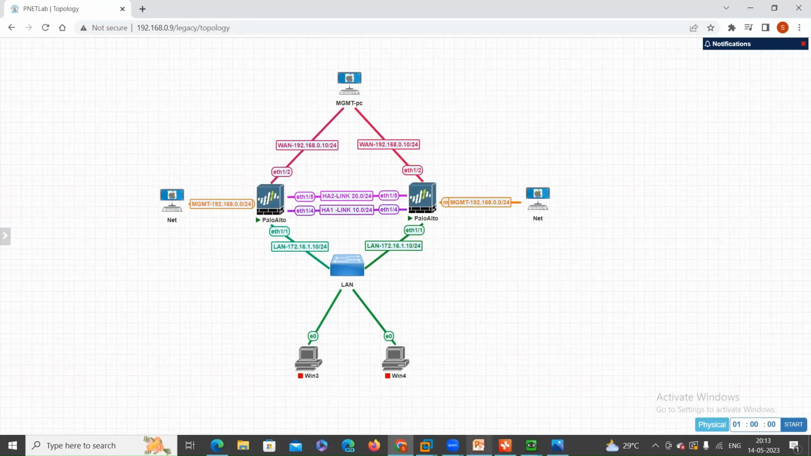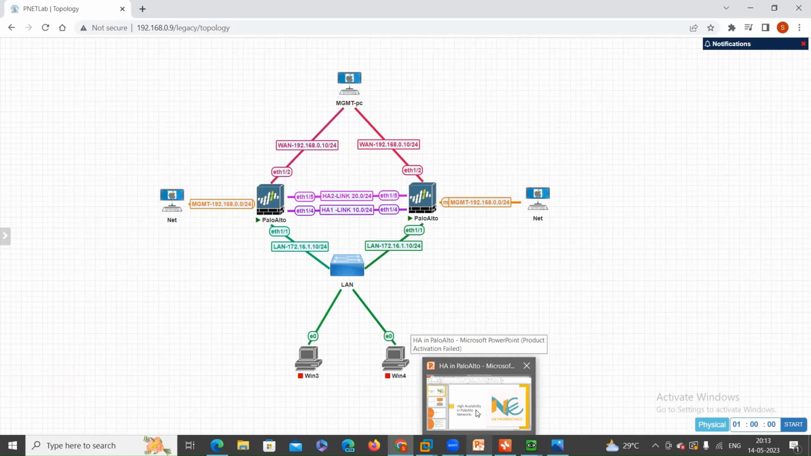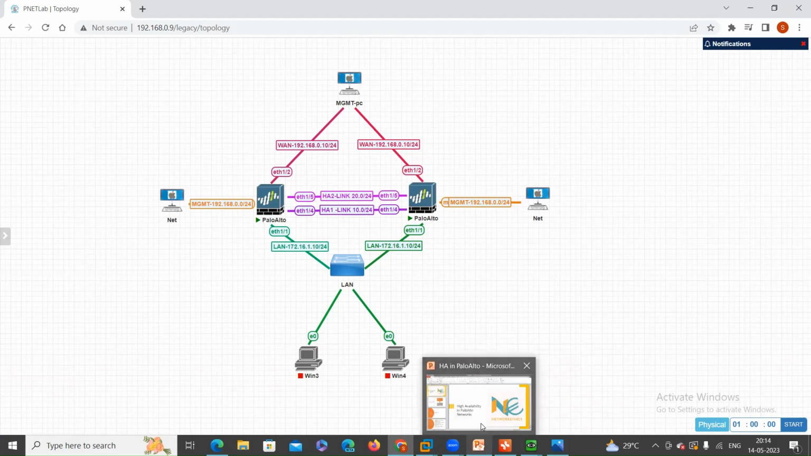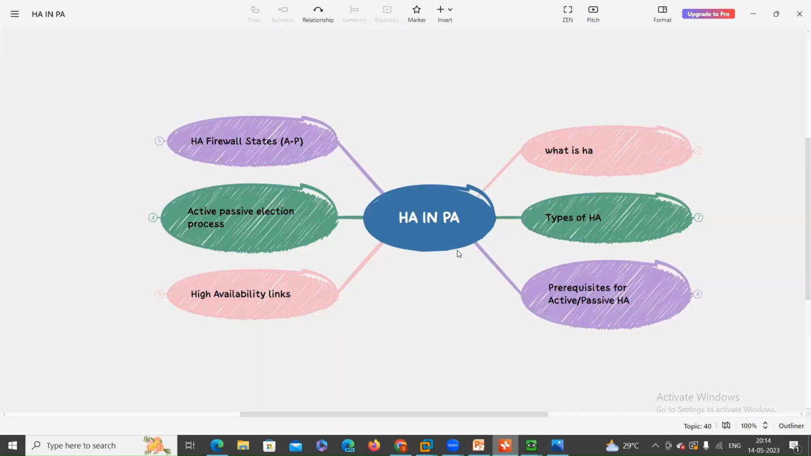Let's go into our today's session. So we are going to discuss high availability. You can share your thoughts with me as well. So tell me, guys, what is high availability? What is meant by high availability, and why is it very important? What is the importance of high availability in a production network?